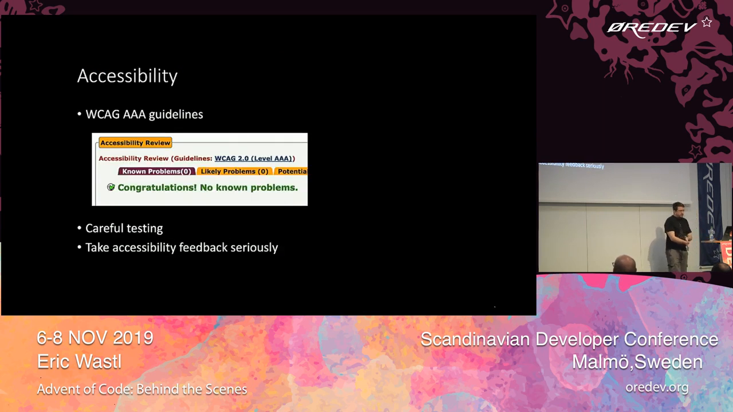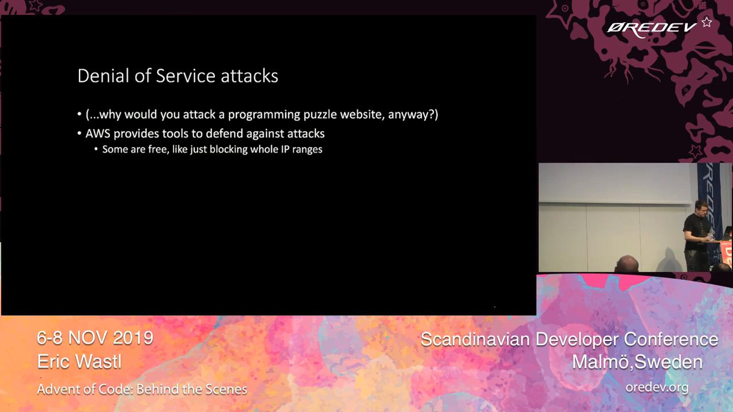Also accessibility. Accessibility is pretty important, but accessibility becomes more important when you have 250,000 users looking at your site. Following the accessibility group's guidelines for things is really, really important. Carefully testing it, making sure that users of all different backgrounds and all different accessibility levels use your site and give you feedback, and taking that feedback very seriously is really, really important too. It's a critical thing to think about.